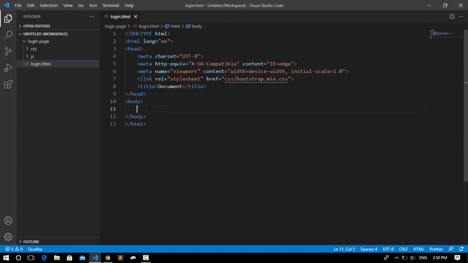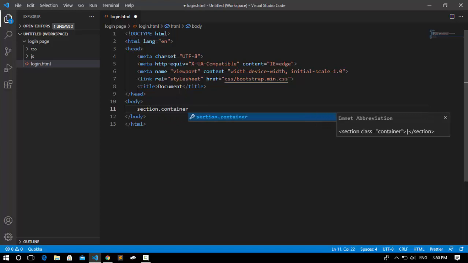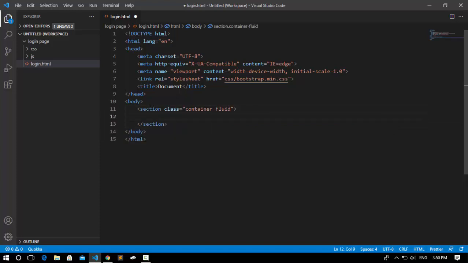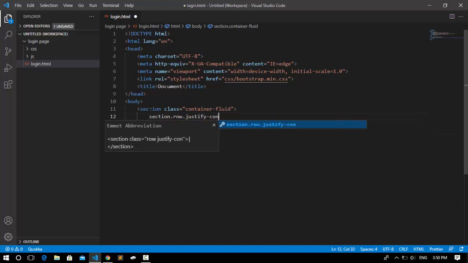Okay, so here I'm gonna create a section. I'm gonna say section, and this section is going to have the class of container, and this container is going to be fluid because we want it to take the whole, the entire web page. Okay, so after that, here I have another section. I'm gonna say section, and we also have a class name for this. We're gonna create a row, and we're gonna justify everything to center.